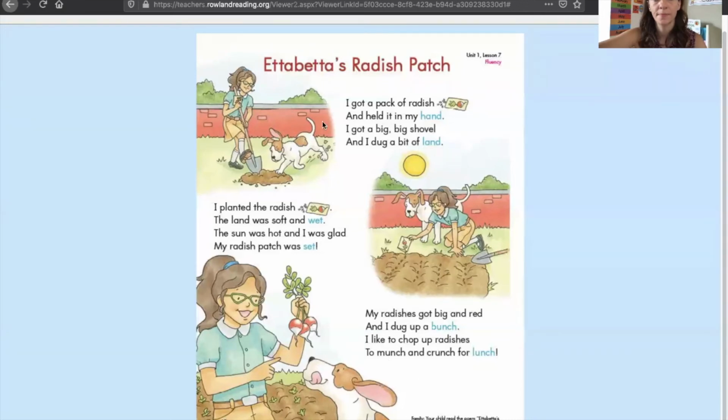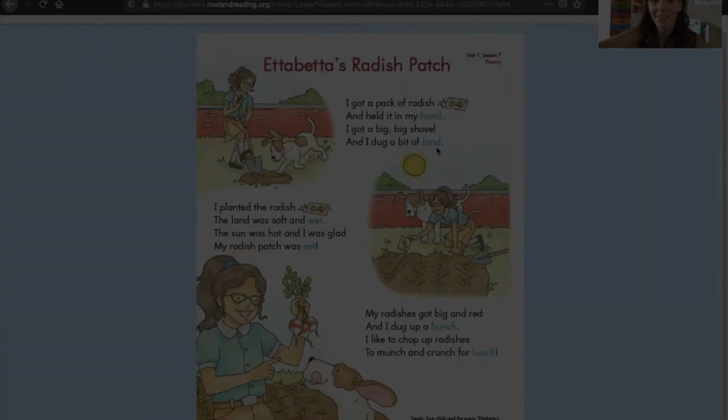Oops. Etta Betta's Radish Patch. I got a pack of radish seeds and held it in my hand. I got a big, big shovel and I dug a bit of land.